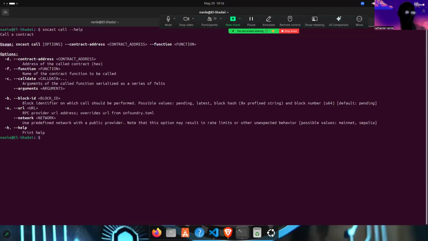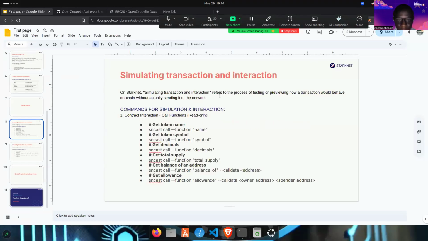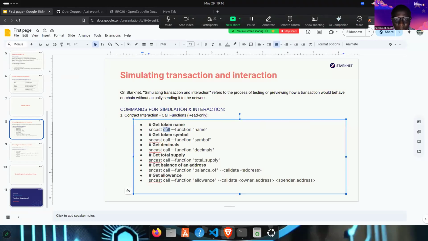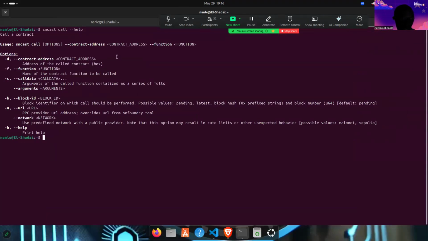Okay, so the first thing we have, we can check this out. For reading from our state, the command that helps us do that is the sncast call command. So don't try to break your head to understand what this is. From this command, you would understand.